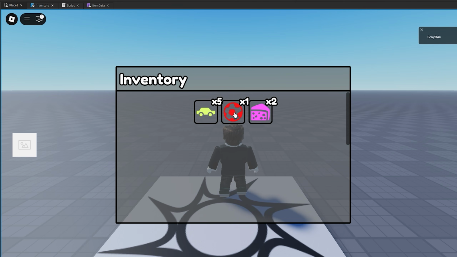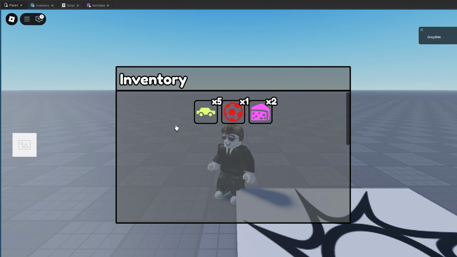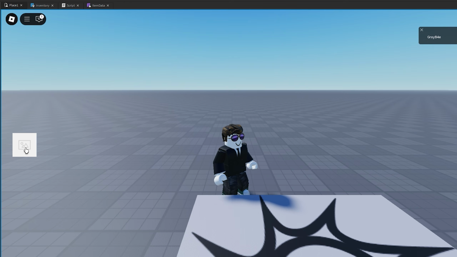So now if we push play here, now if I click this and see the inventory, there we go. We see our items in our inventory, but they don't do anything now. So let's add some functionality to that.